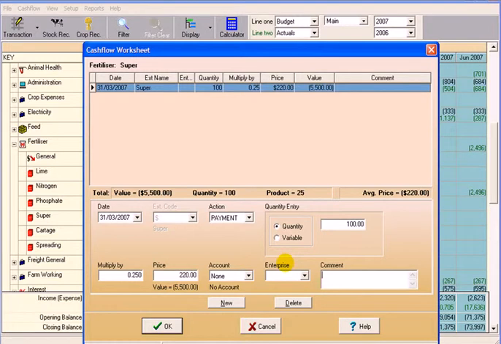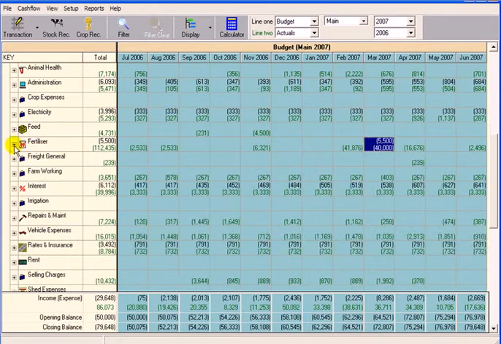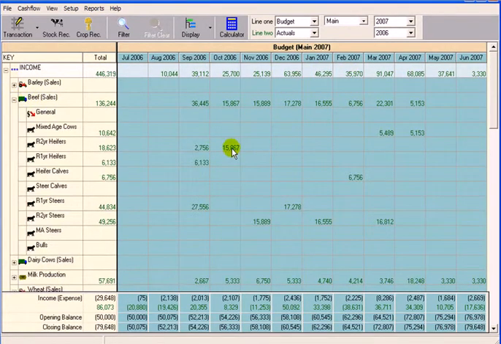So I'm going to say here 250 kilograms per hectare on these paddocks and make a list of all the paddocks. When I click on OK, that total now appears in the main window. Definitely use worksheets for large items of expenditure, and they're absolutely vital for any key items of income.